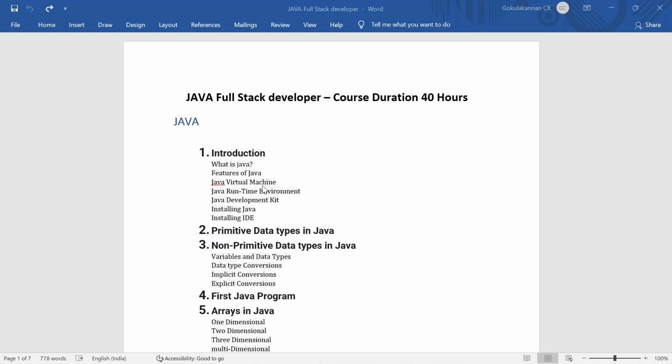So for the very first time, I won't tell the theoretical things, like the definition of a class, the definition of an object, what are the types available. I won't take you to that mode in the first stage itself. First, I will give you a real-time example.